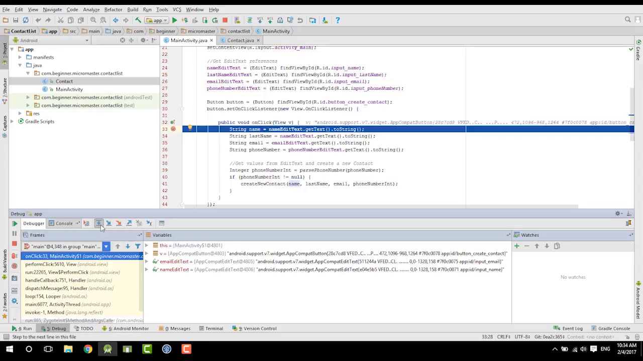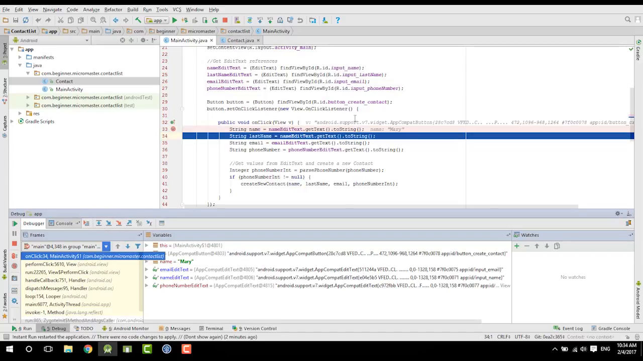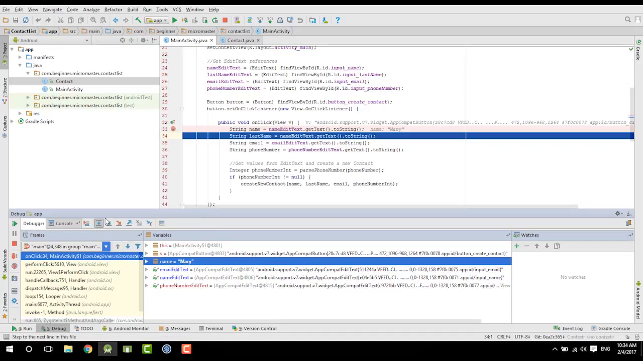If I tap on step over, you see that the execution of our program continues on the next line. And this is really interesting because if you go right here, you can see the state of the variables. Right now I get the values for name. In the step before, I got the string from the edit text and I'm saving it in the name variable. So right now I see that my name variable has a reference to a Mary string. And if I step over again, now I have the last name variable.